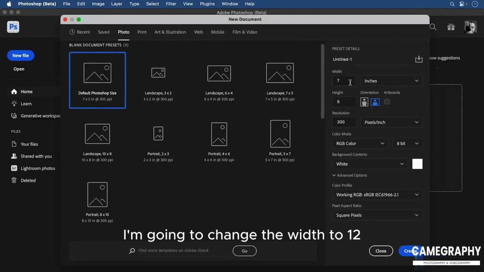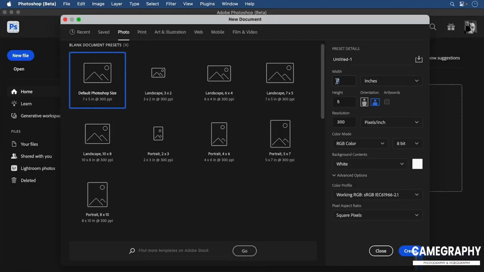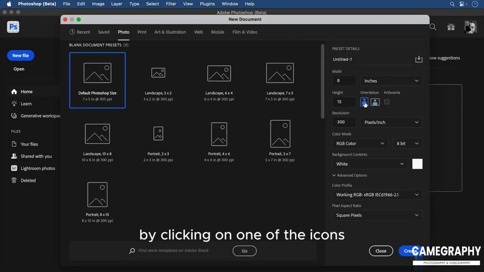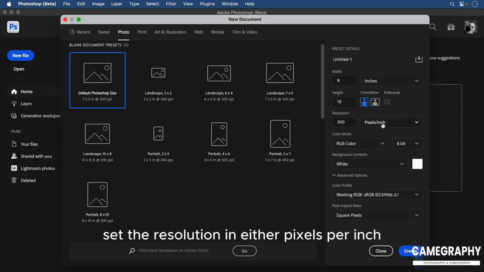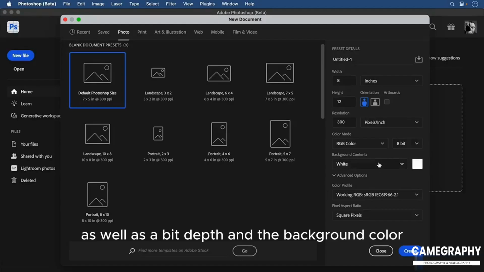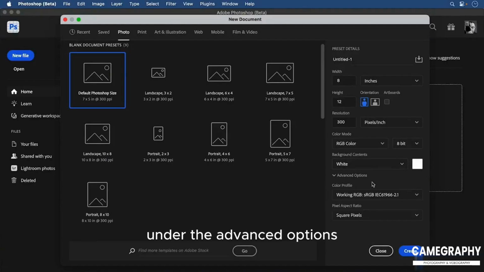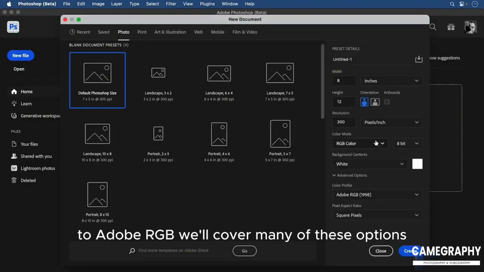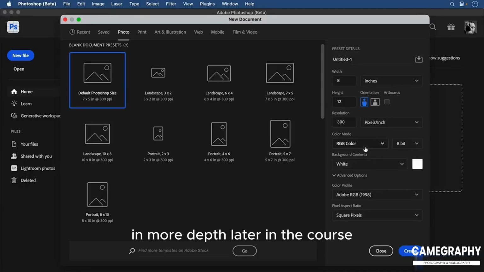I'm going to change the width to 12 and then the height to 8, and we can see that it's set to inches. We can also quickly change the orientation by clicking on one of the icons, set the resolution in either pixels per inch or pixels per centimeter. Choose a color mode as well as a bit depth and the background color. Under the advanced options, I'm going to change the color profile from working to Adobe RGB. We'll cover many of these options in more depth later in the course.